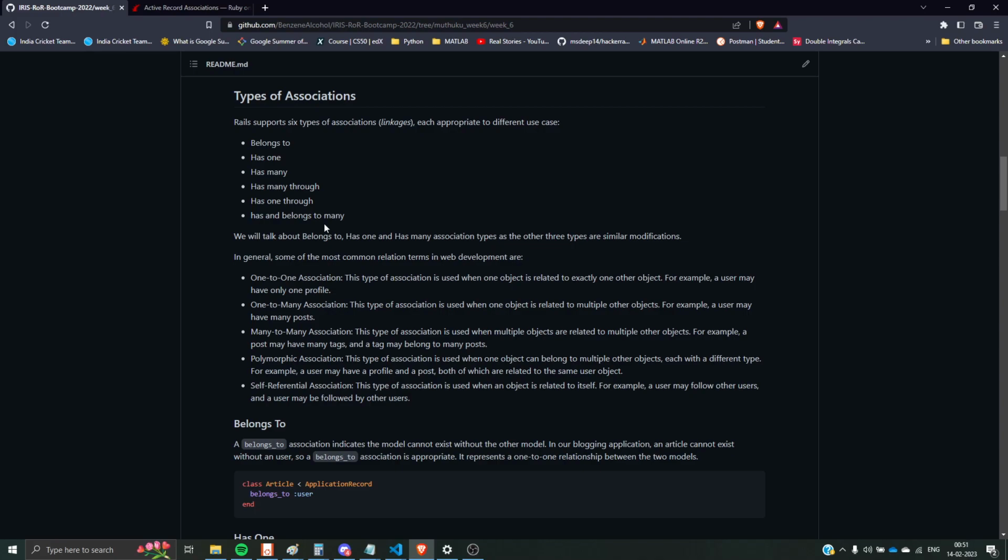Now there is polymorphic association, which is when one object belongs to multiple other objects, each with a different type. For example, a user may have a profile and a post, both of which are related to the same user. You can think of it in terms of OOPS. If you have learned OOPS, you must know what polymorphic inheritance and all that is. So it's kind of related to that.